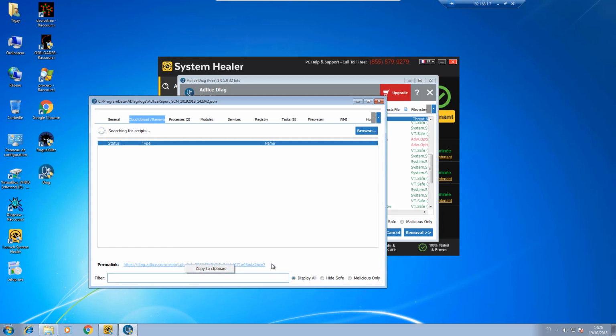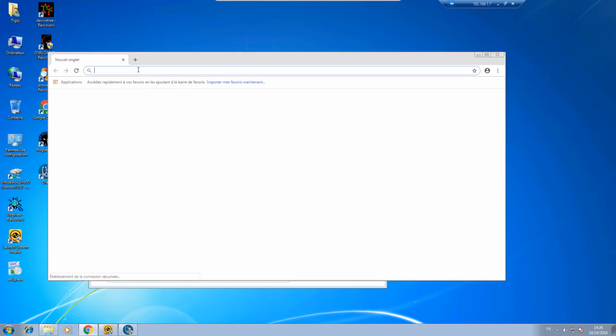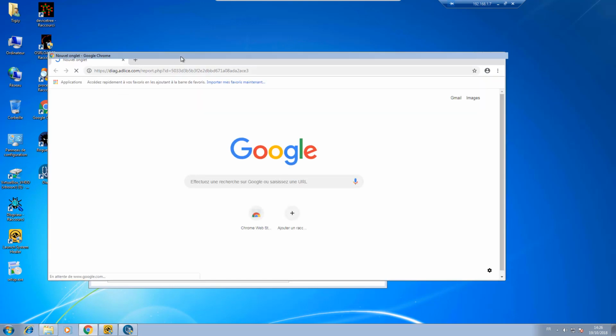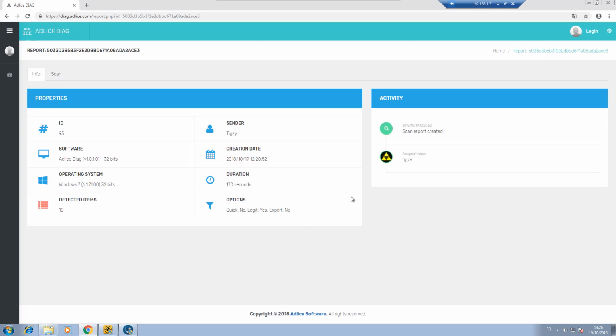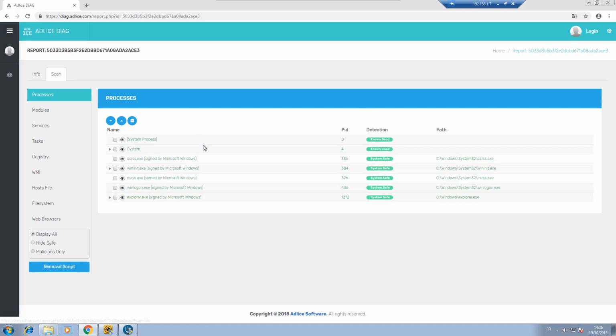So this is the permalink. Let's open it just to see how it looks like. Here we go. So we can see the scan report was created. We have the date of the scan, and we have the assigned helper that I chose from the drop-down list. Remember, only these people, this guy, can make removal scripts. We see that there. So we have a basic summary of the machine, and then we have the full scan results here.